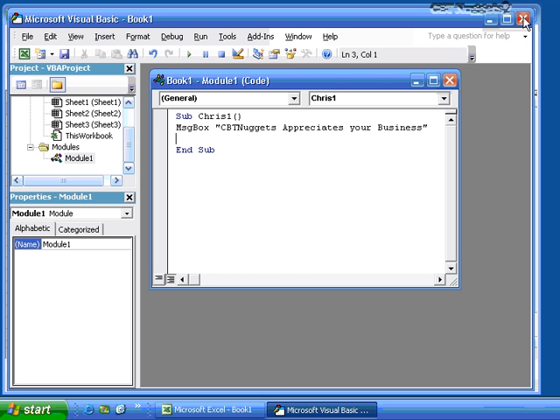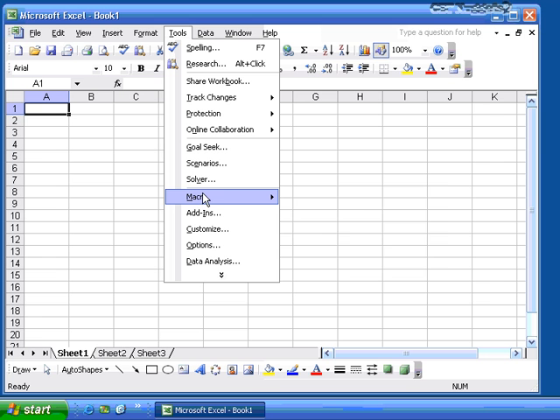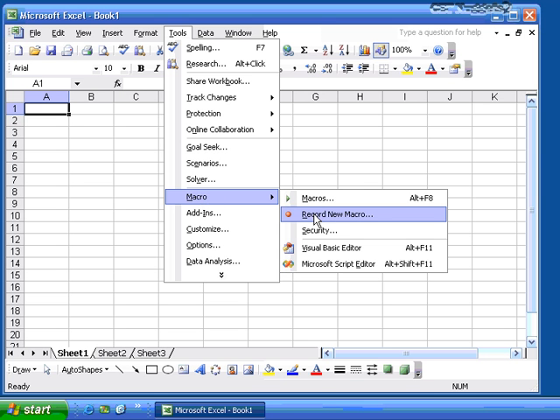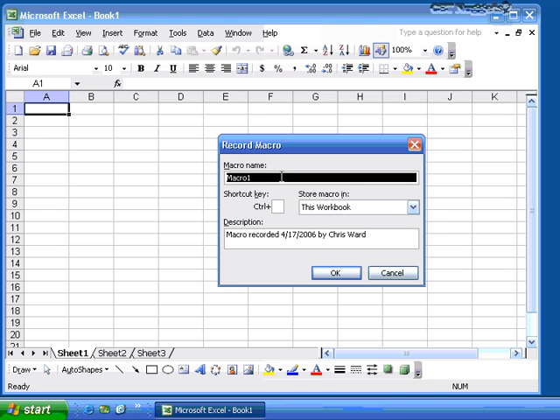Or another thing that we can do is we can record one of these macros. So let me go ahead and close that, come over here, and now what I'm going to do is go to Tools, Macro, and I'm going to record a new macro. Now this one is going to be called, what are we going to call it? We'll call this one make a box. And you notice I don't add any spaces. It doesn't like spaces.